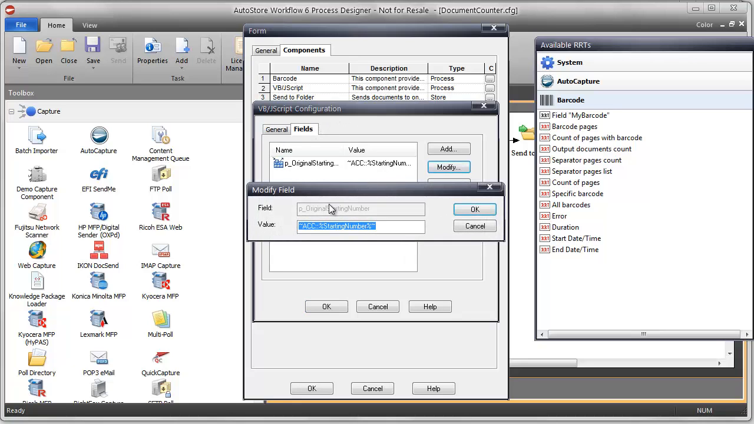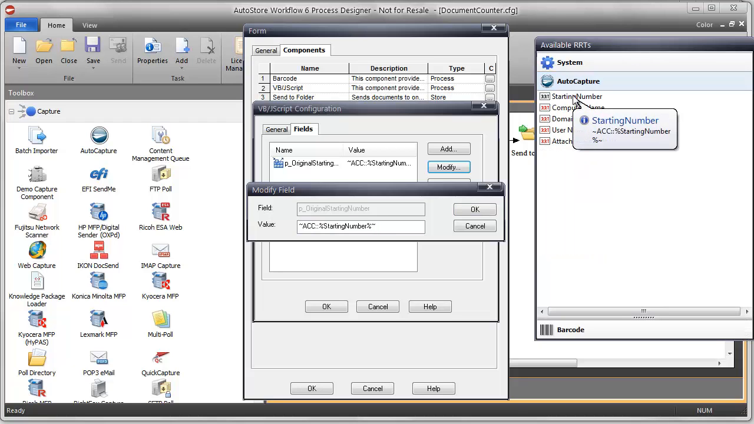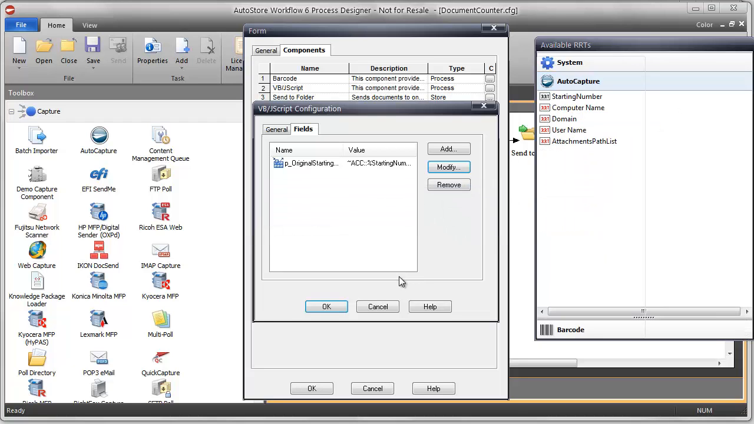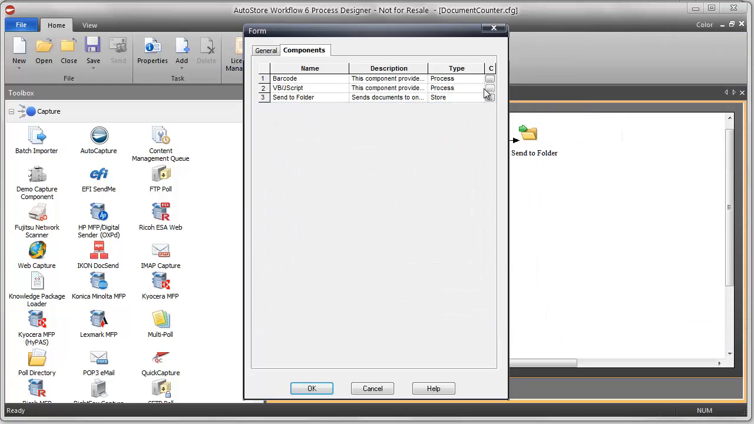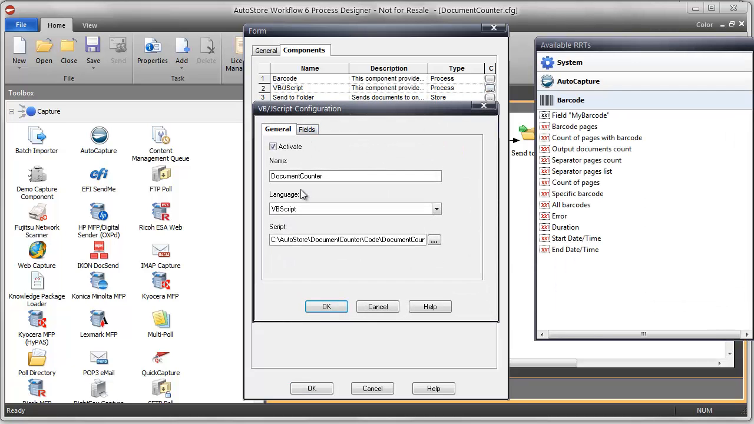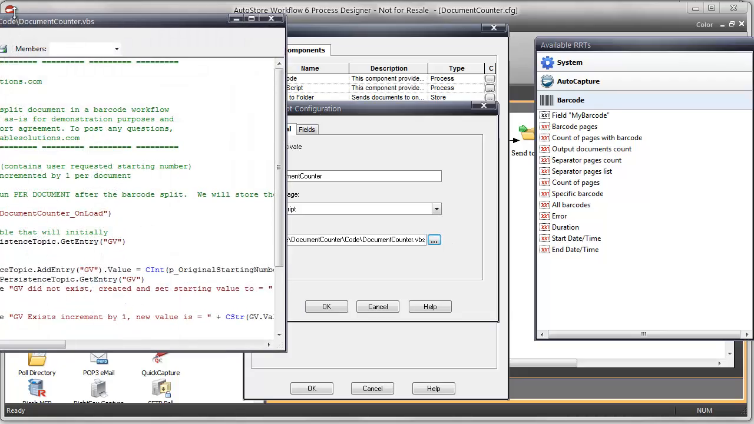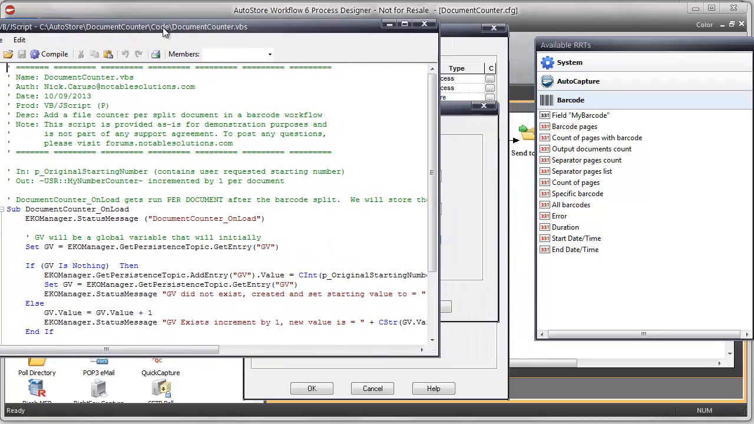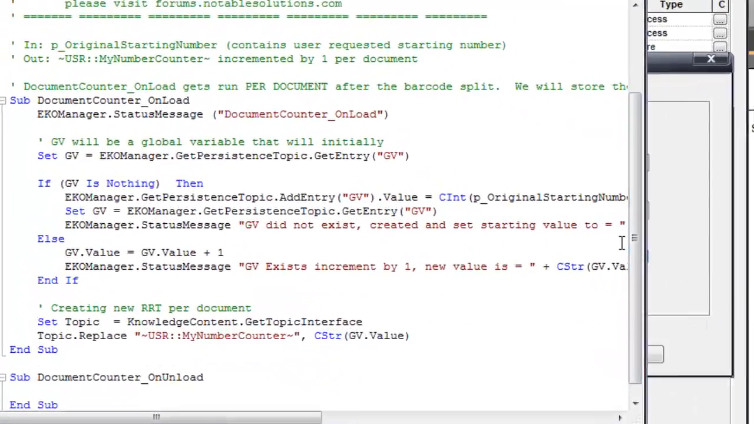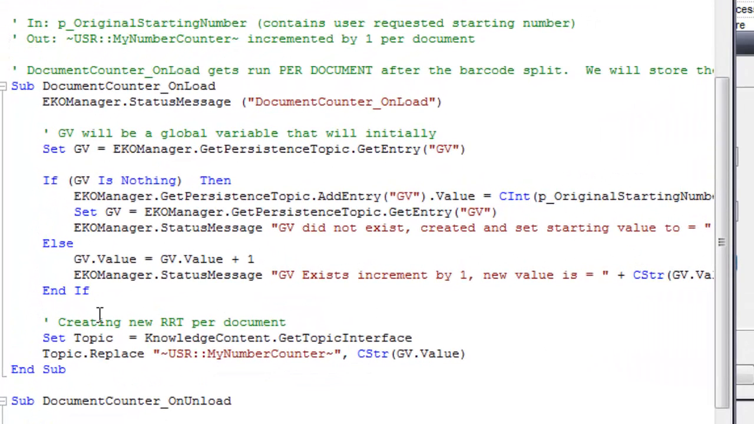Alright, so here I'm going to pass in my starting number that I've entered at the panel of the device, or in this case AutoCapture, into my VBScript component. So the starting number will be passed into the VBScript component. VBScript is going to be run once per document. So I'm going to go ahead and open up my script file here. There are lots of comments in this file, but it's really only maybe like 15 lines of code.